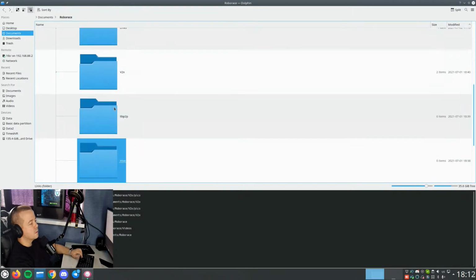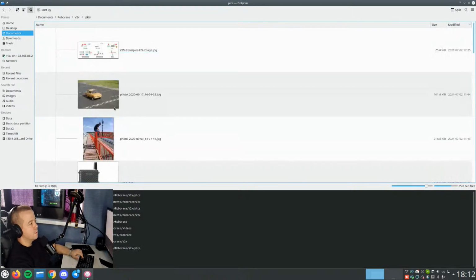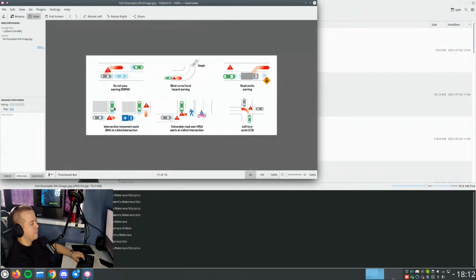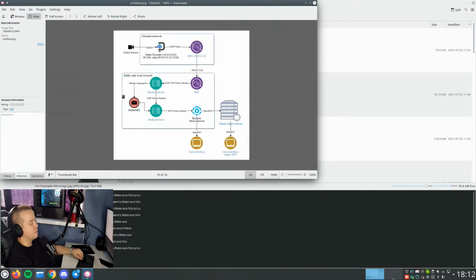Okay, V2X pictures. There are some examples of road situations that can be resolved by V2X assistance: blind curves, maybe overtakes, awareness about warnings, and so on. Okay, this picture is about our boosted V2X. Let's talk about it a little bit later.